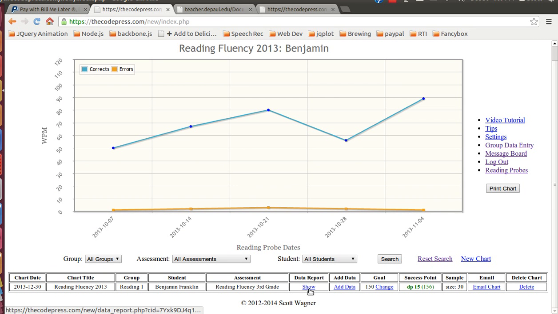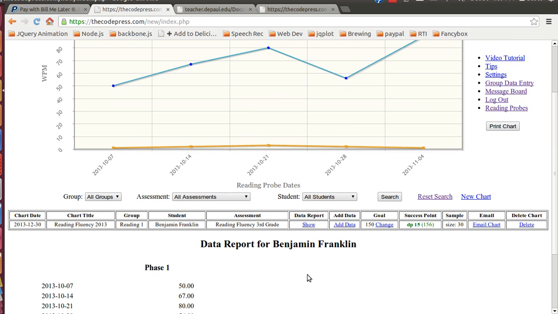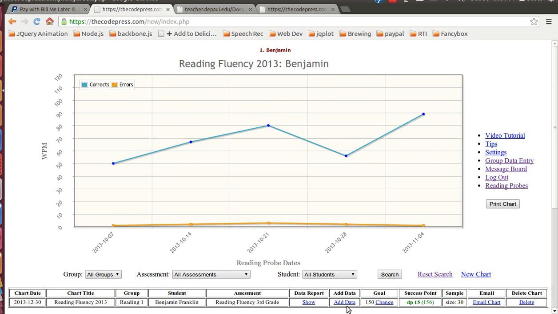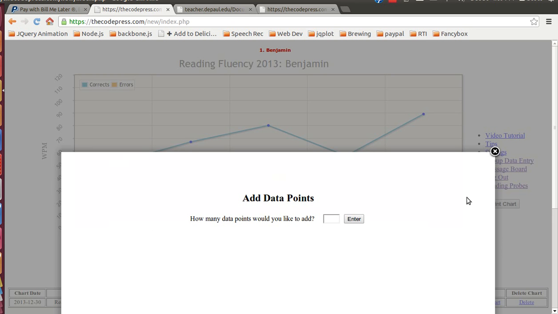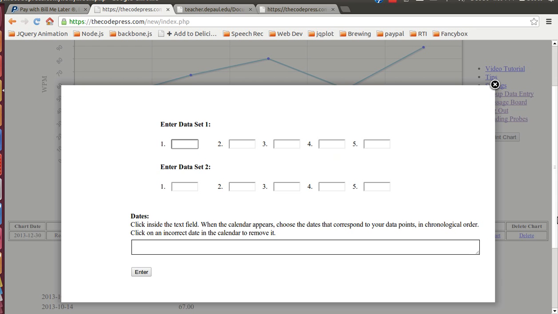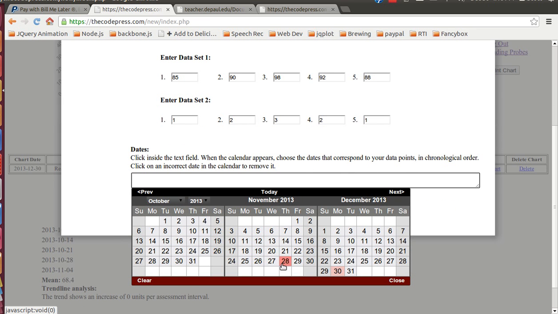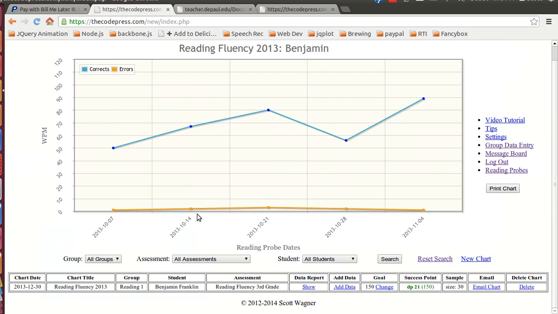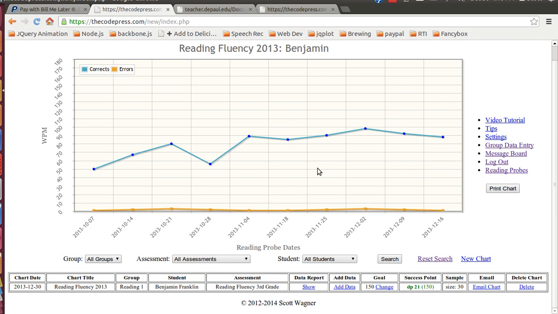This link here is for a data report, which, if I click on show, shows up down below the chart. We'll look at that more in a little bit. This is a link to add data to this chart. Click on that, and this dialog pops up. Say I want to add 5 data points to the chart, put in the number I want to add, click on enter, and let's go ahead and enter 5 more data points. Some error data. And let's add 5 more dates. All right, so there are our 5 additional data points.